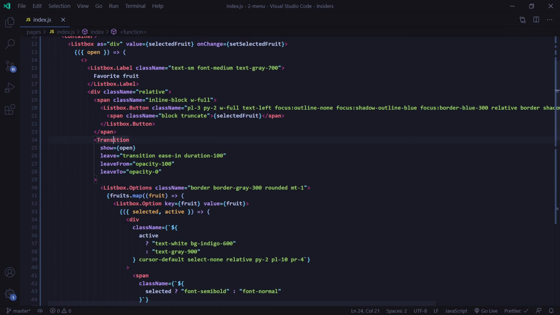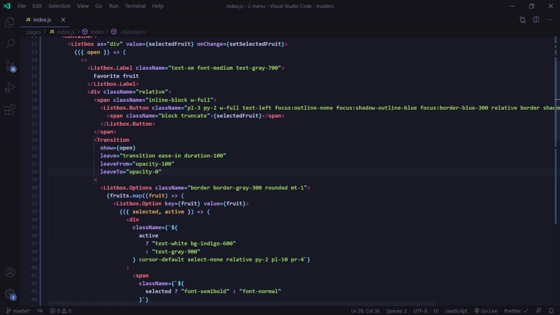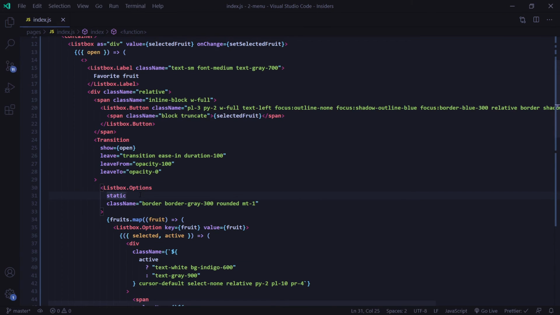Again, I have a whole video on transitions if you want to go check that out. And so now if we go to our browser and we open and close this, we're going to notice that we still don't see our transition. And that is because the Listbox has a functionality to auto open and close the Listbox options. So it is being hidden before we can actually see our transition. So let's go ahead and add a prop to Listbox options called static. And what static does is it basically keeps Listbox options open all the time.